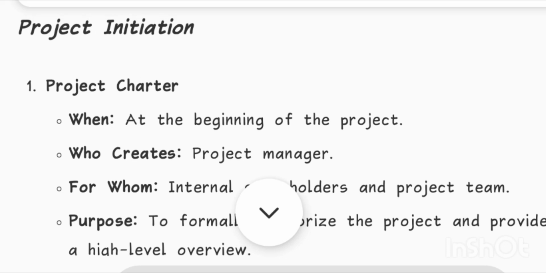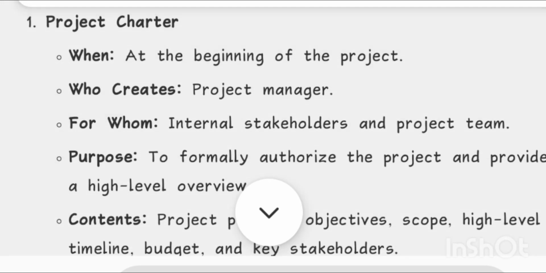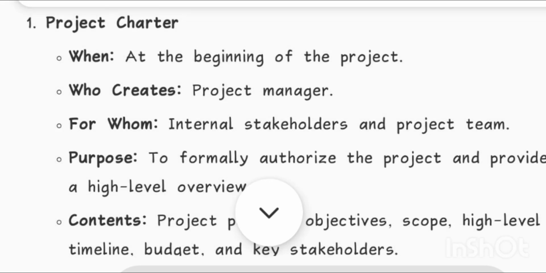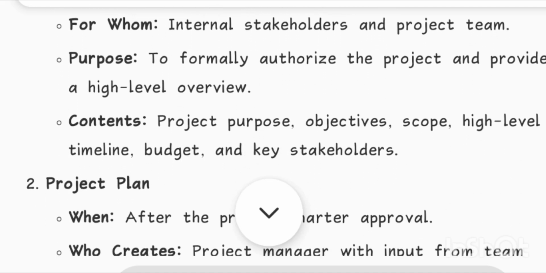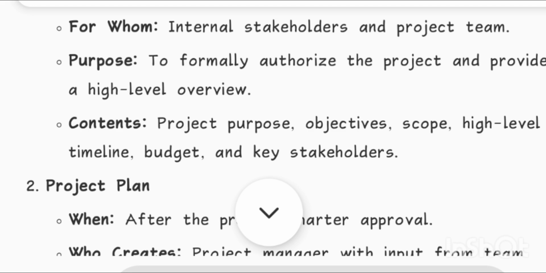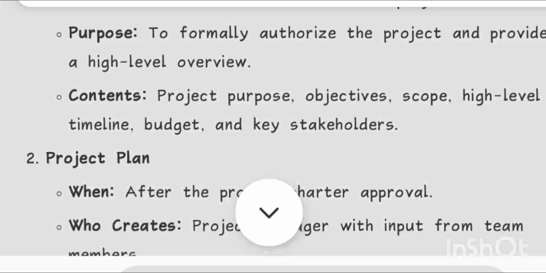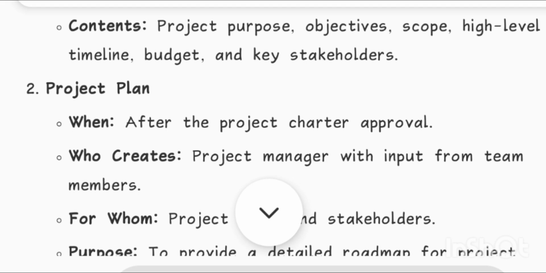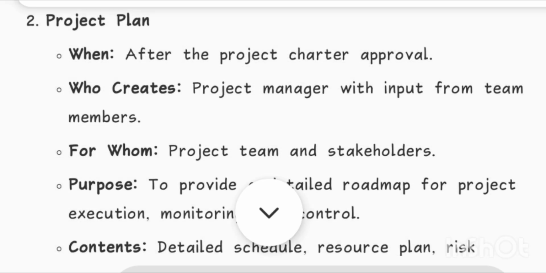Project initiation. 1. Project charter. When? At the beginning of the project. Who creates? Project manager. For whom? Internal stakeholders and project team. Purpose: to formally authorize the project and provide a high-level overview. Contents: project purpose, objectives, scope, high-level timeline, budget, and key stakeholders.